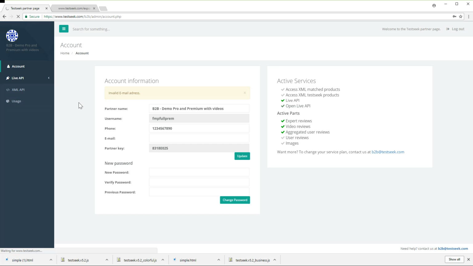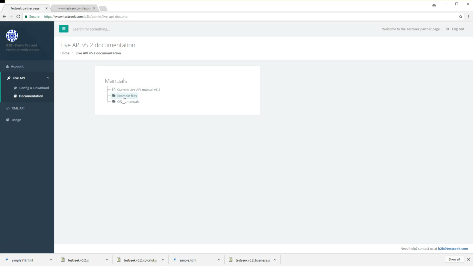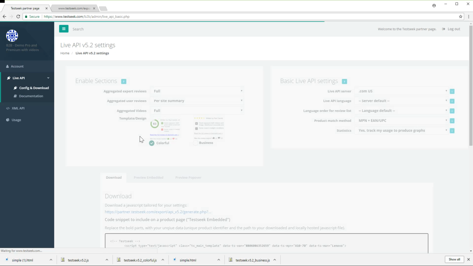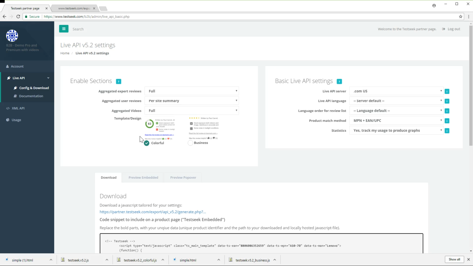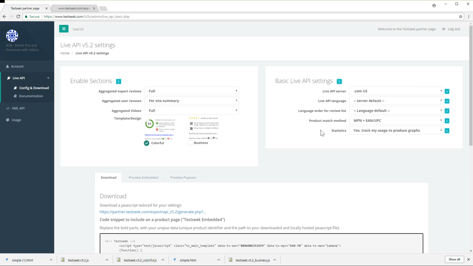So the first thing we want to do is go to the live API page. Here we can access the documentation. We have some example files. We see the current manual here. We can download that. But first, we want to take a look at how do we do a request? How can we customize it? So I'm going to go ahead and actually hide the aggregated user reviews and the videos. We can see here we have two templates which we offer.